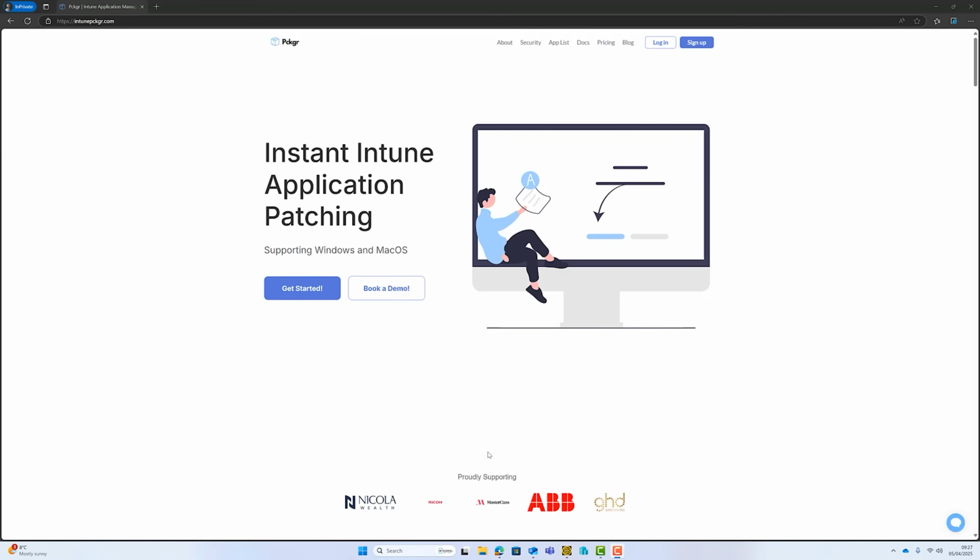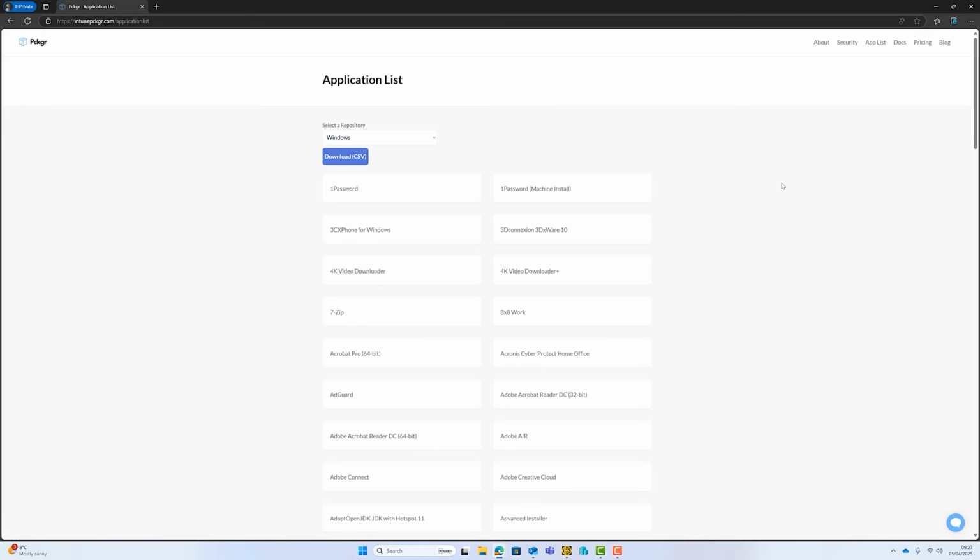Now, one of the first things you'll notice is how clean it is and how minimalist it is. And that's one of the things that I really love about this product. And that kind of cleanness follows through into the portal as well, which you'll see in a few moments' time. The first thing I want to show you is the application list. That's what a lot of people are interested in.